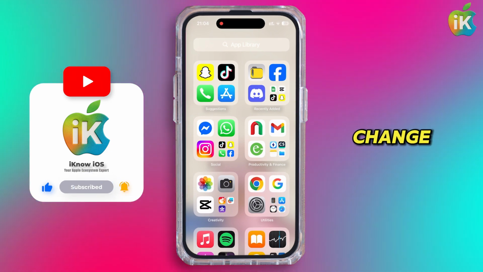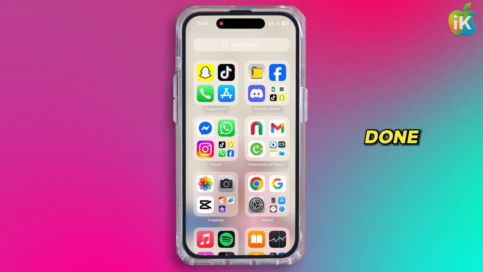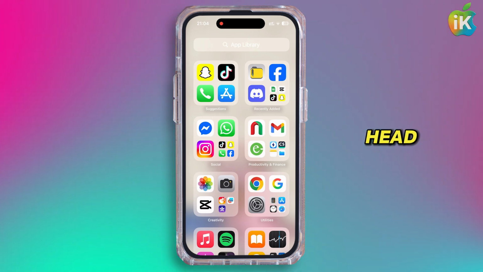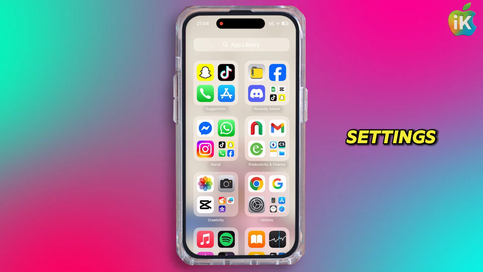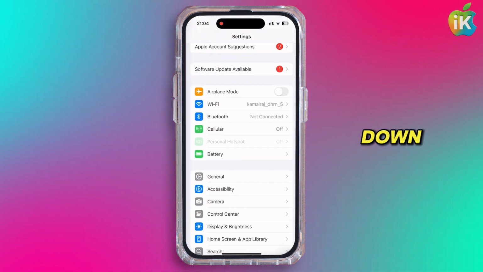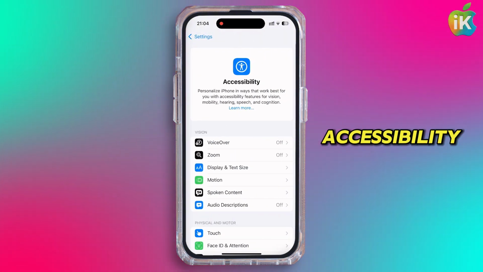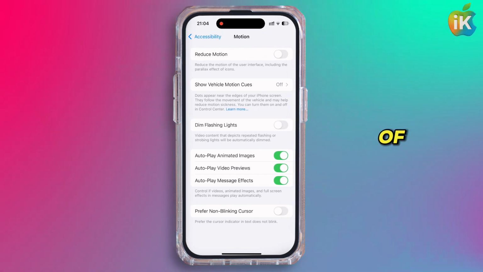If you'd like to change the display refresh rate on iPhone, here is what should be done. So for this, head over to your device settings. Once you are on your device settings, scroll down and find accessibility. Once you are on your accessibility, tap on the option of motion.